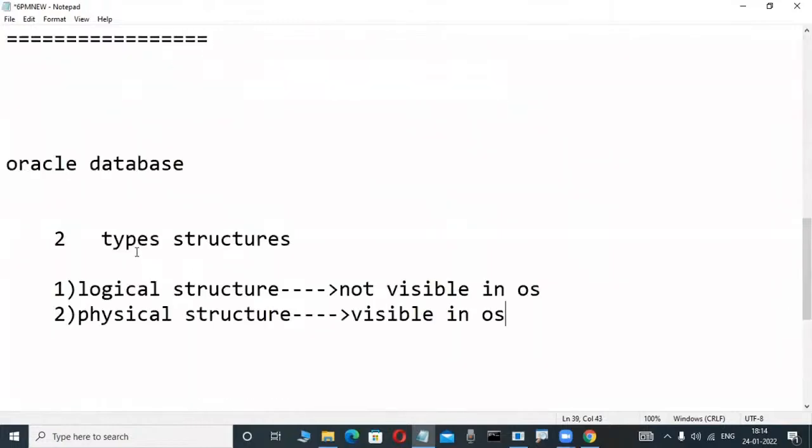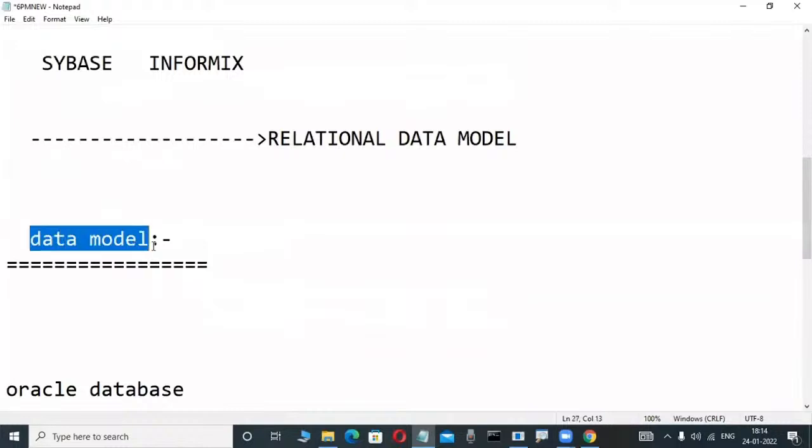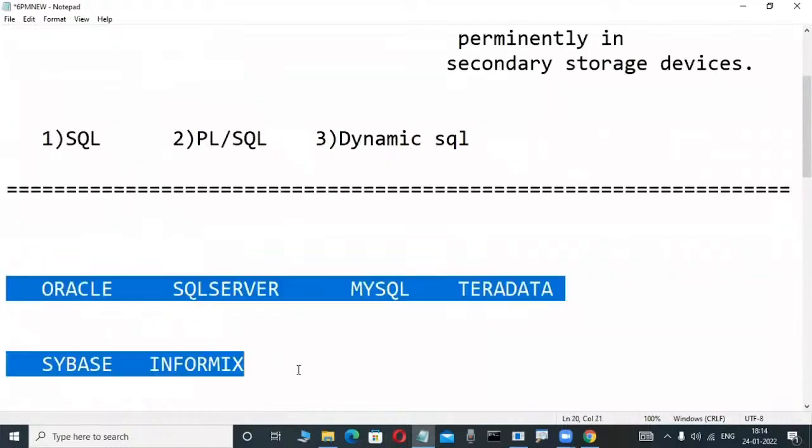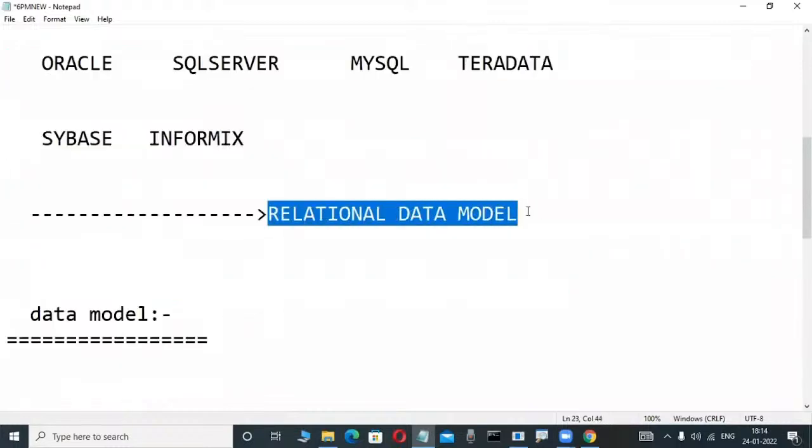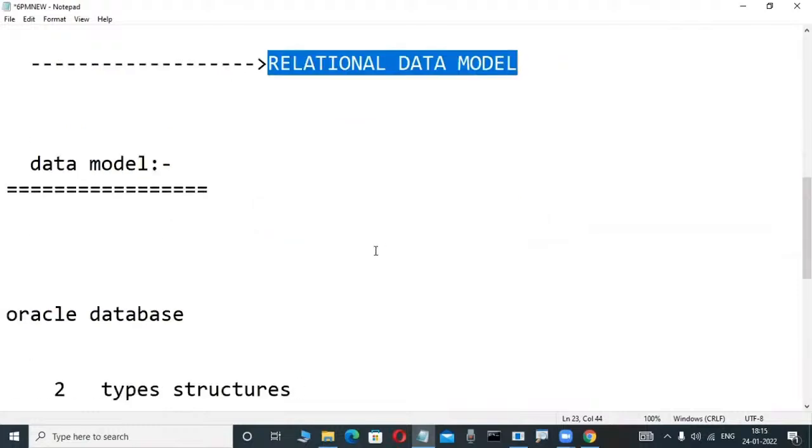Don't worry. Now observe it here. What is a data model? First observe. All these products are implemented based on which concept? The relational data model, from 1970 onwards. This is a new model. One fellow introduced it. I will tell you, but before that, what does this data model mean?